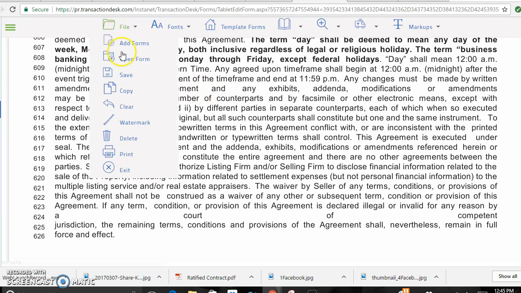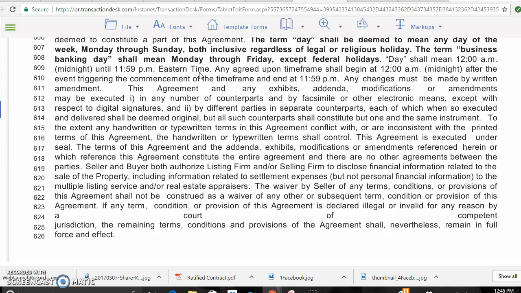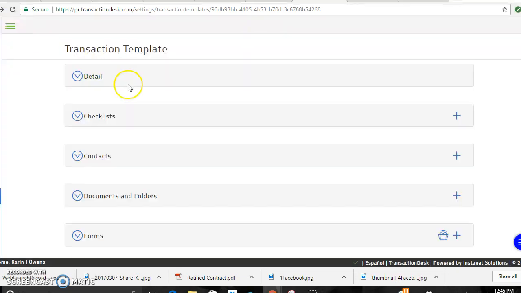After you're finished putting in all that information, make sure you hit File, Save, and Save, because that's the way it will make sure that it's saved in your template. Again, that saves you time so that next time you come back in here and you're writing an offer, you don't have to add all that additional information. Once you hit Save, you can just click the back button, and it'll take you right back into the transaction template, and you can go on and fill out the next sheet.